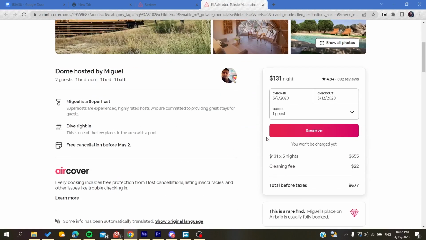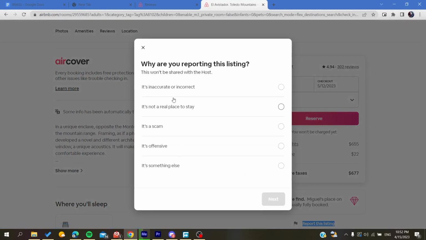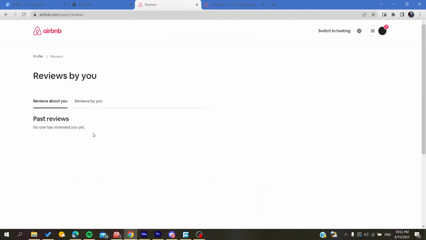You will find a report this review option similar to this, and you will click on it, and then fill in the reason why you want to report the review. Your complaint will be sent to Airbnb support, and then they will remove the review if it didn't respect the review policies of the Airbnb platform. So basically this is how it works.